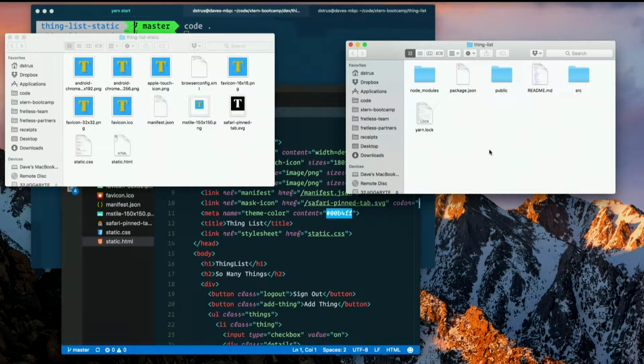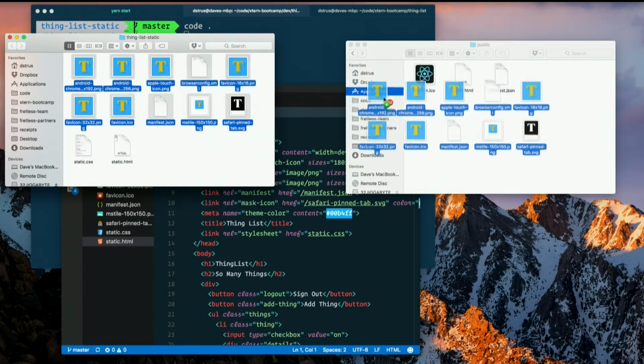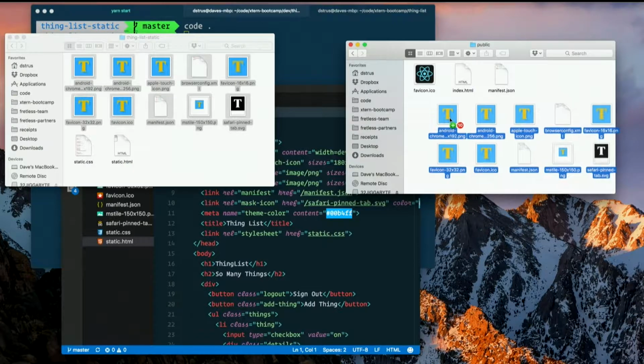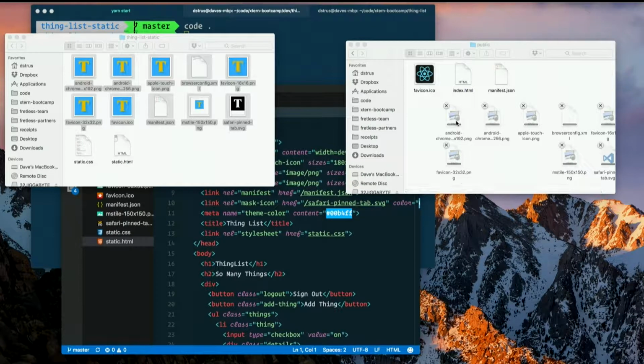We're going to go ahead and move all those files, not static HTML or CSS, but all the other ones, and move them into the public folder of ThingList. There's already a manifest JSON and a favicon.ico. We'll overwrite those. So just copy them over. To copy instead of move, you can hold down Option on a Mac. I think Control maybe does that on Windows. You'll have to confirm that you're replacing those two files.